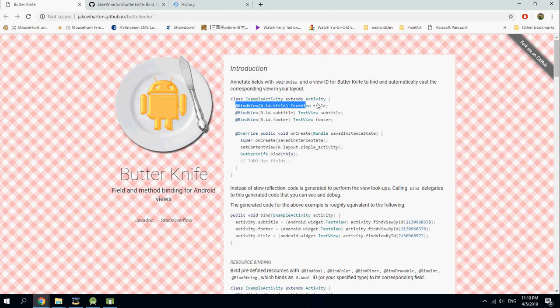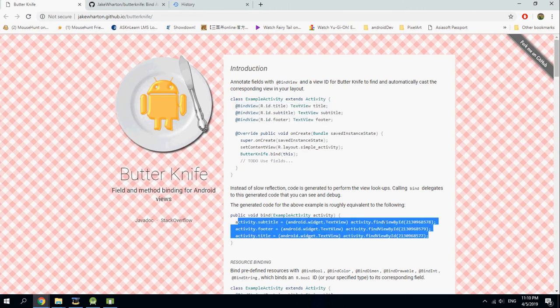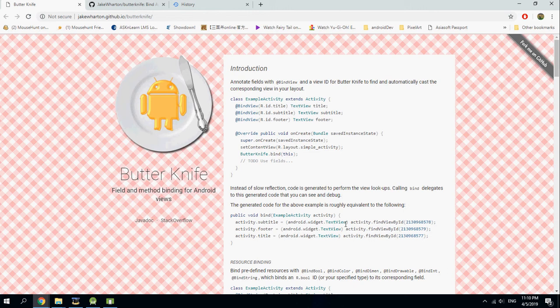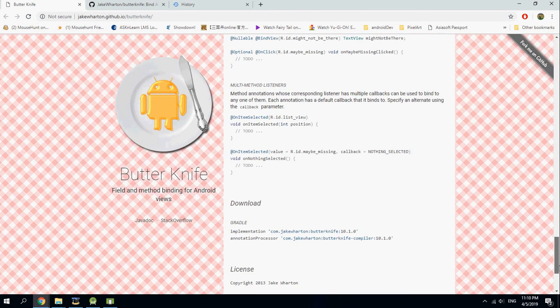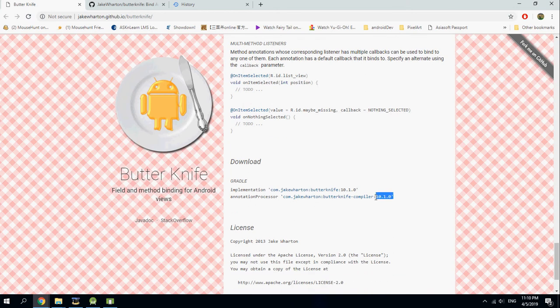As you can see from this example, instead of the initial way where you have to use findViewById and do object casting to TextView, now you could just declare the ID and the variable, bind the whole thing to the layout, and use it. To implement this, you only need to install the dependency into the Gradle and that's it.